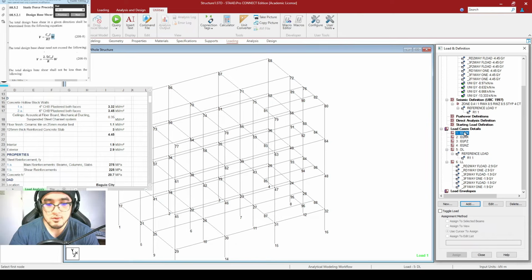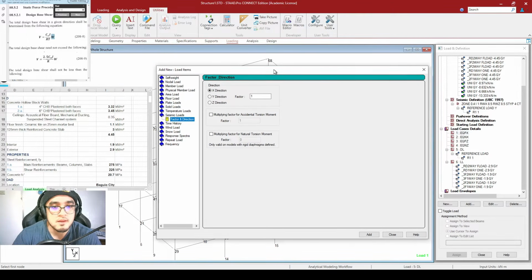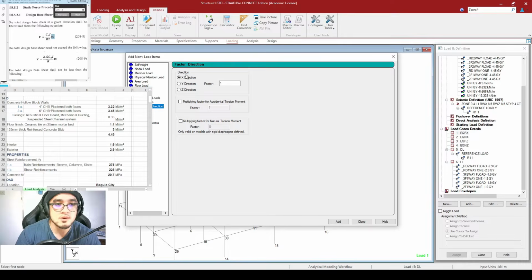And for your earthquake loads, it would be as follows. Click here, then click add. Then go to seismic loads. Then in this one right here, it is to be X direction, since this is the one selected. X direction, factor, positive 1. And are we multiplying factor for accidental torsion moment? So click this and click this one right here. As for this one, press 1, and as for this one, 0.05. This is for your natural torsion moment, and this is for your accidental torsion moment.